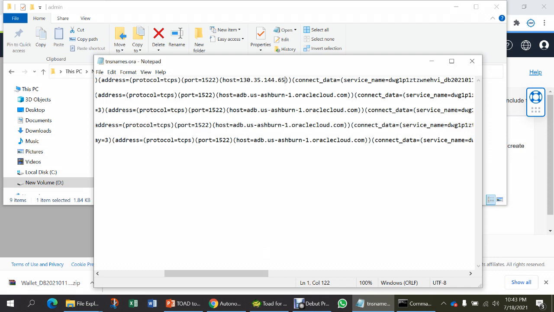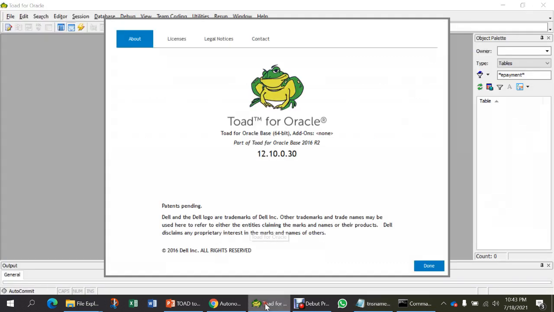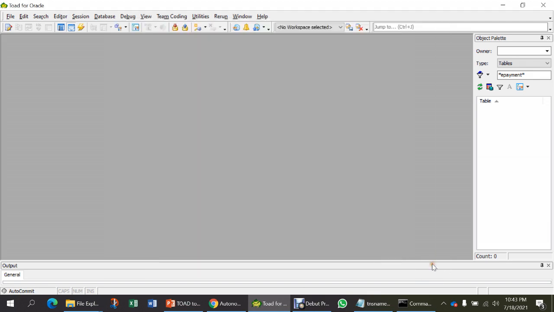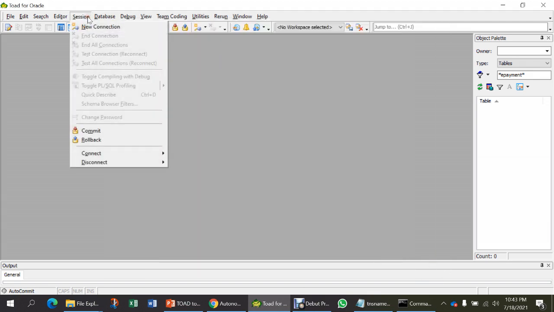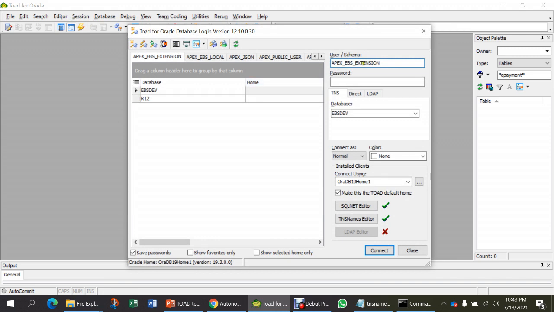Okay. Now coming to Toad. This is my version of the Toad, 12.10.0.30. It is 64-bit. Okay, now session, new session, and here I will enter admin, which I showed you there, and I have the password over there, and then here I will select high, right? This is already, everything is there, and connect.